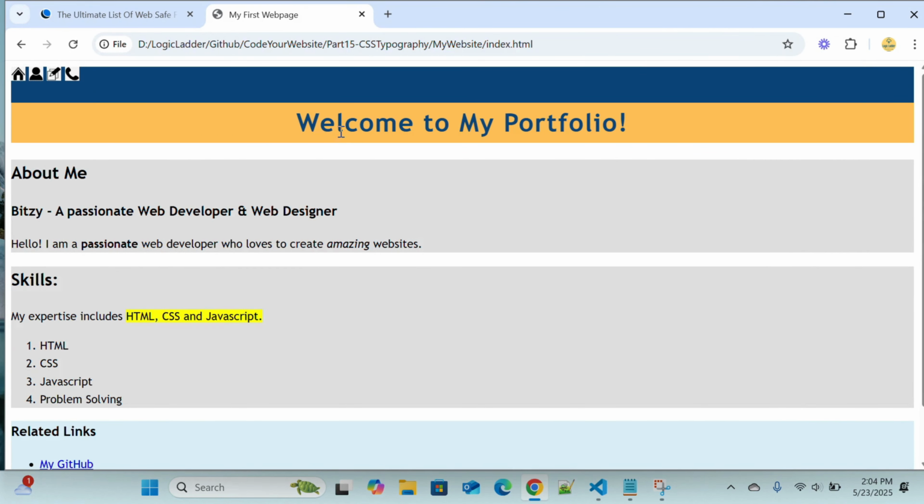Let's refresh the page and see it in action. It's looking pretty cool. Let's see all pages. Headers on all pages are styled in the same way.